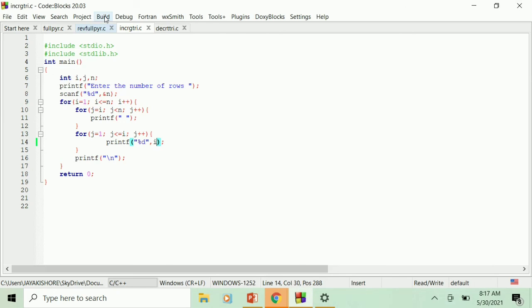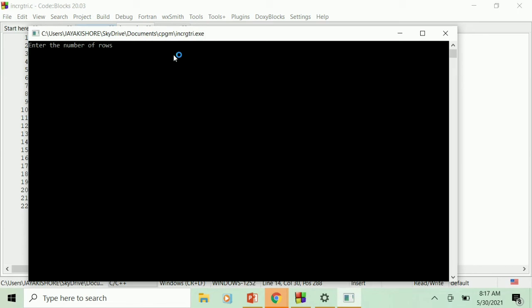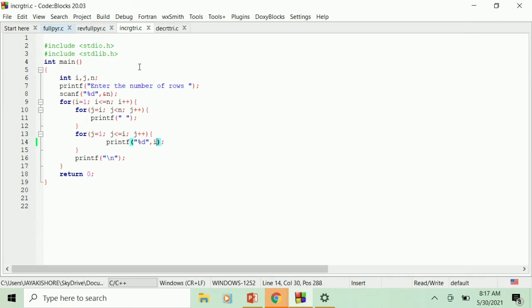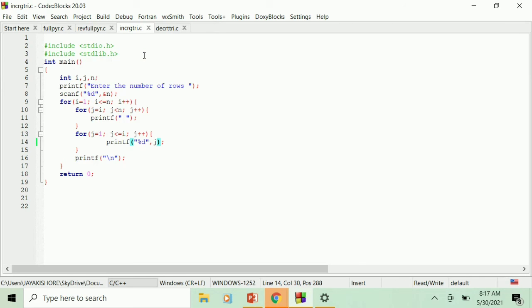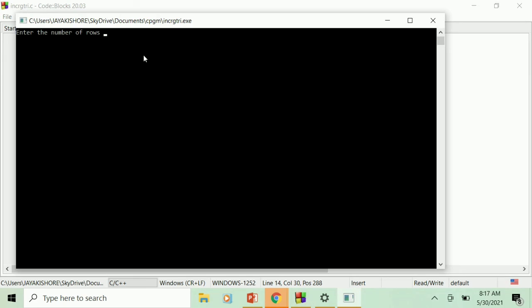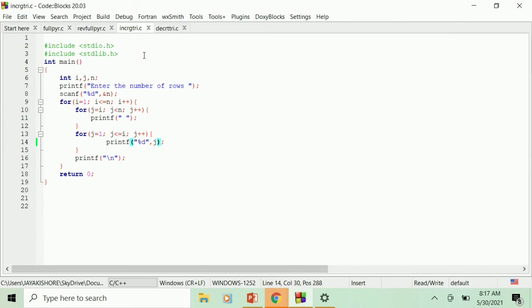If you want to see the variables, I'm going to give the number of rows as 5, then it will be clear. Okay, so this is the triangle with the numbers. Suppose you want to print the numbers in a different format, then I'm going to change the variable i to j. So it will print the same numbers in different formats. Similarly, you can try the remaining formats also.